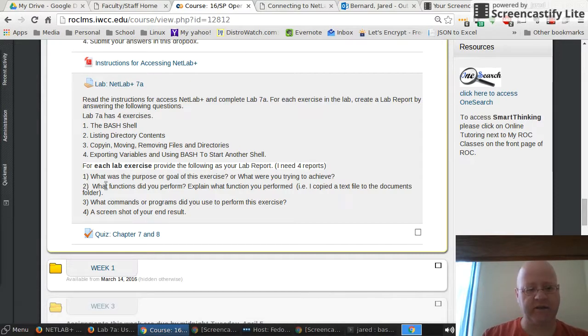Once you've answered these 4 questions for each one of the exercises within Lab 7A, you type that up in Word or in some type of word processor, I don't care which one you use, and you submit that through the Dropbox right here. So you can just click right there and then submit that Word document, and that's how you do the NetLab assignments. If you have any questions on this, for some reason this really tends to confuse students on what NetLab is and how it works and what they're supposed to submit and do.